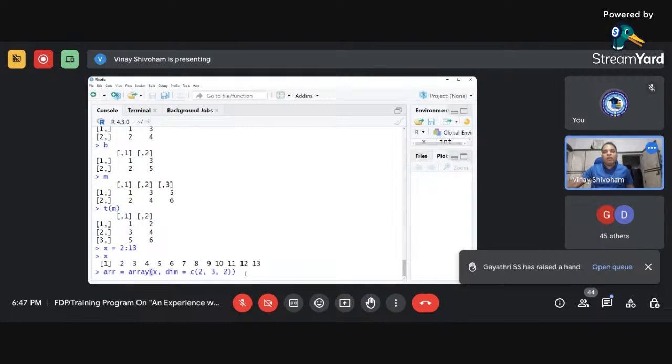I think it is clear. So it will create a matrix of 2, 3, 4, 5, 6, 7, and a second matrix 8, 9, 10, 11, 12, 13. That means a matrix of 2 rows and 3 columns, and there will be 2 matrices. This is the meaning of this dimension: dimension having 2, 3, 2. Remember to put c and brackets here so that we can create the elements in this manner. So let's do it.